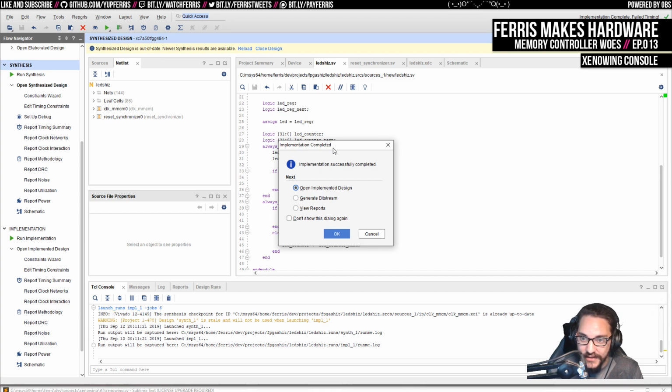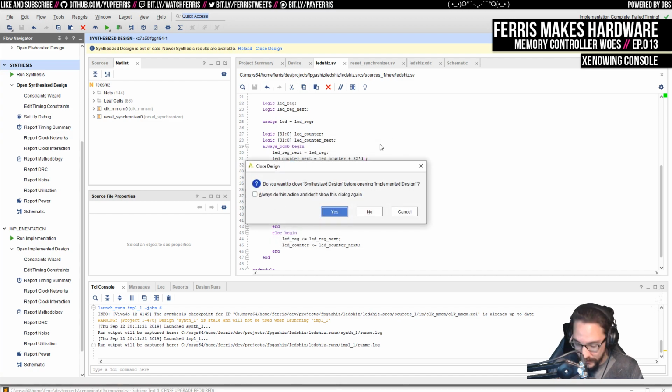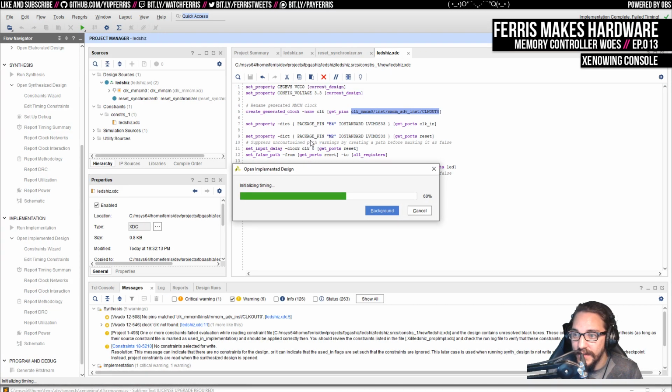But a lot of these Python HDLs seem really nice, like MyHDL or nMigen. I have my own for Xenowing now, which I'm really happy with, but it's really minimal, and that's kind of why I like it. It doesn't let me screw up, which is nice. But yeah, so I wanted to open this design now, and let's see.